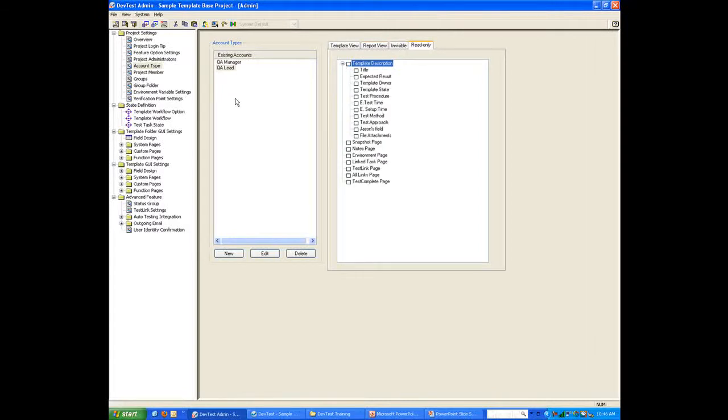Each project in DevTest, as I mentioned, will have its own set of account types and privileges, so that for each user that would have access to, say, the template view, you would need to configure them in the template project. And then if you want them to have permission to create test cycles or to execute tests, they would also need to be added to the work project.